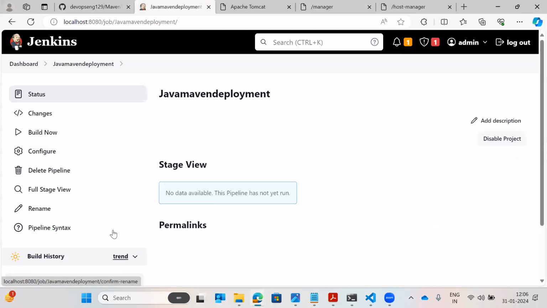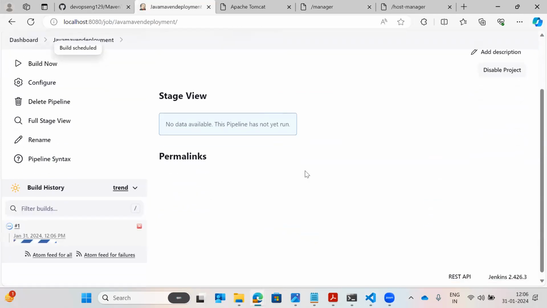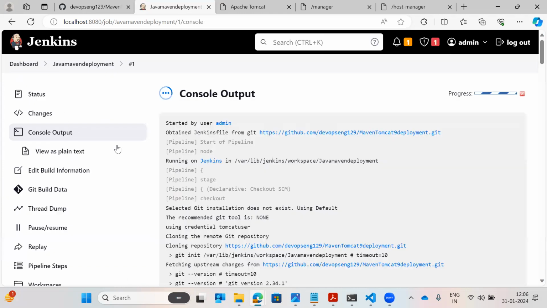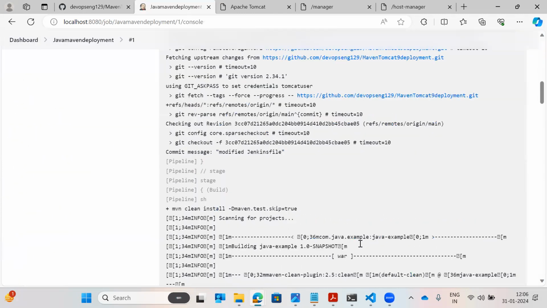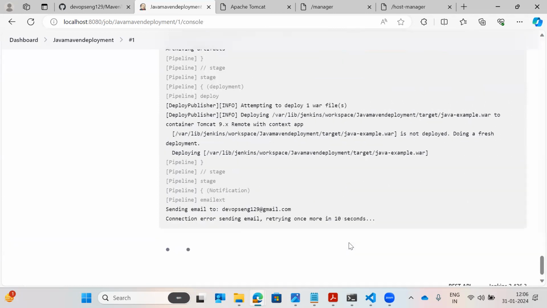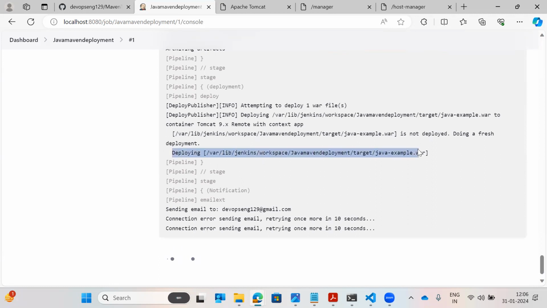I have done all the necessary configuration. I'm just going to hit build now. As I hit build now, as you can see, it starts building. Let's go to console output and see what it is doing. Console output is trying to build things. It's trying to run the Maven configurations and configure the deployment, and it works pretty fast. It has deployed there on the Tomcat 9 server.